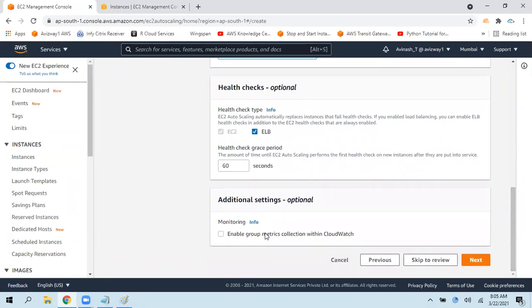And enable group metric collection within CloudWatch. See, CloudWatch is going to give the graphs. So if you are looking for a graphical view of the EC2 instances as a group, then you can enable it. We really don't require this. In the backend, it is going to collect. If you want to view that, you need to enable this.